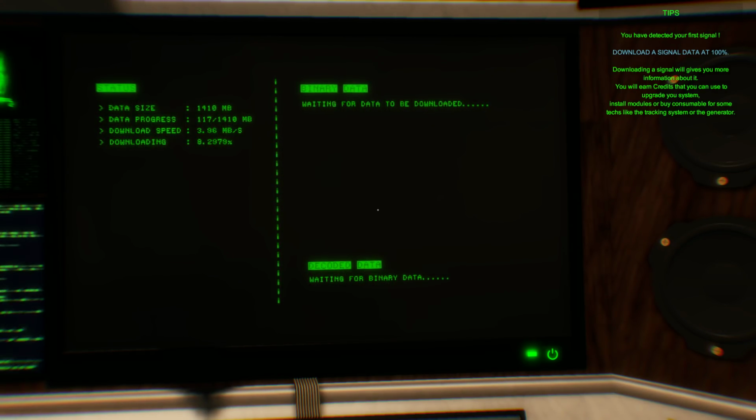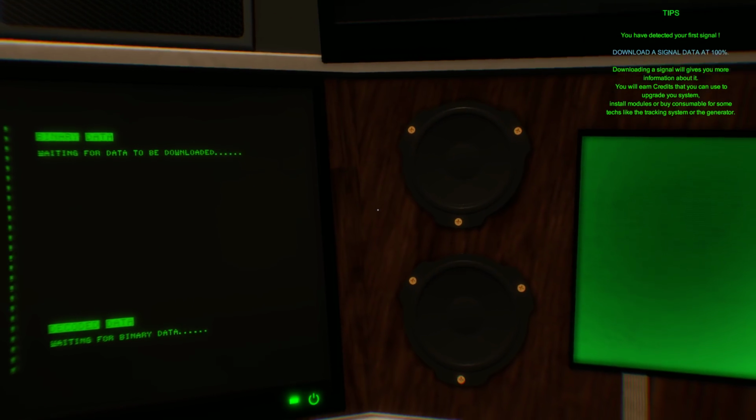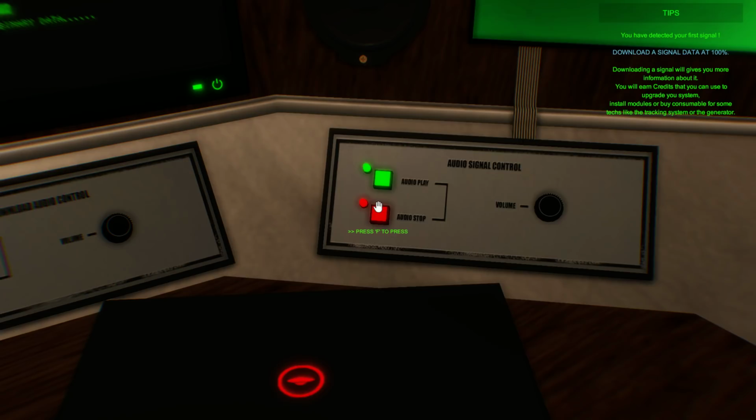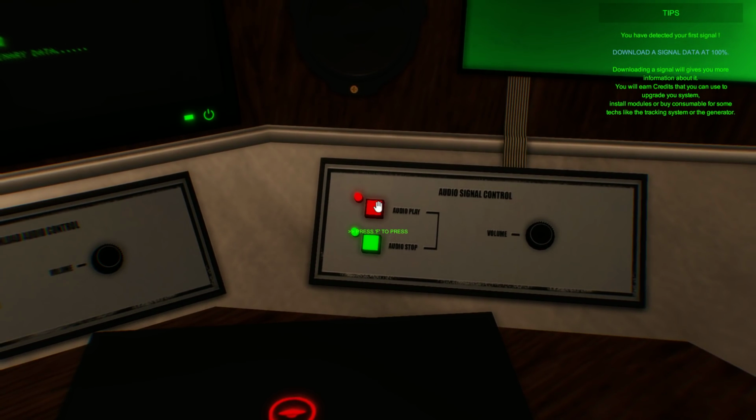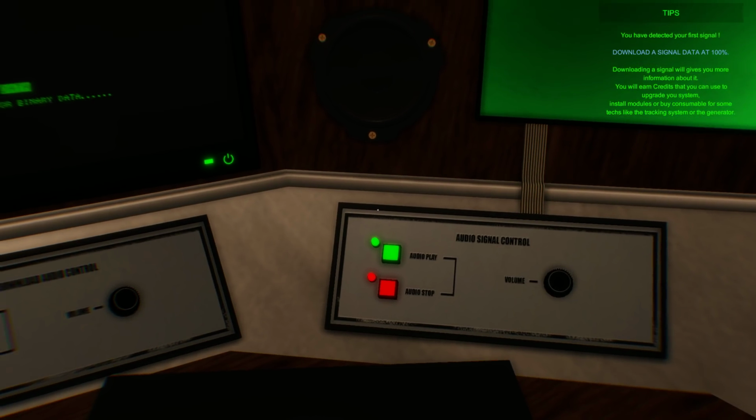All right. We're only... Oh, do you hear the signal? Let me turn this off. I'll turn it back on. Oh, that's pretty cool. All right, we're downloading.